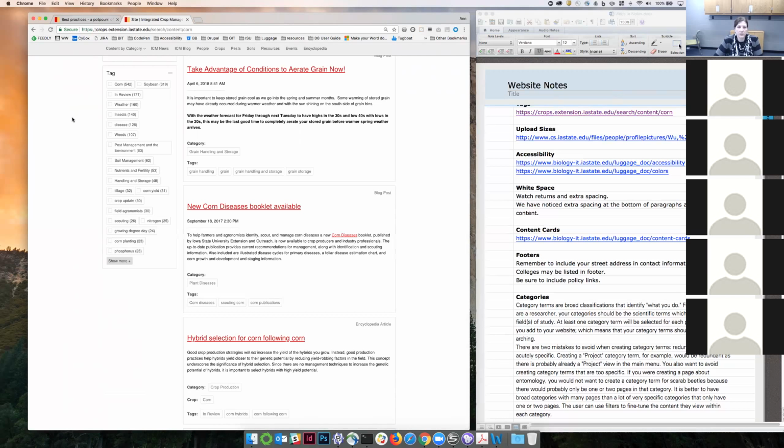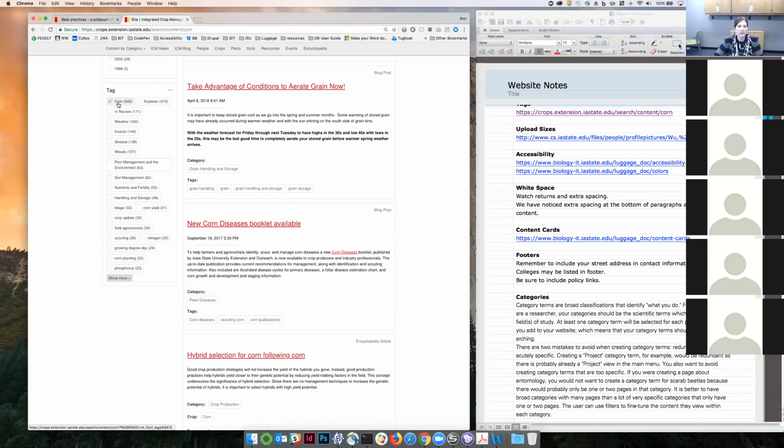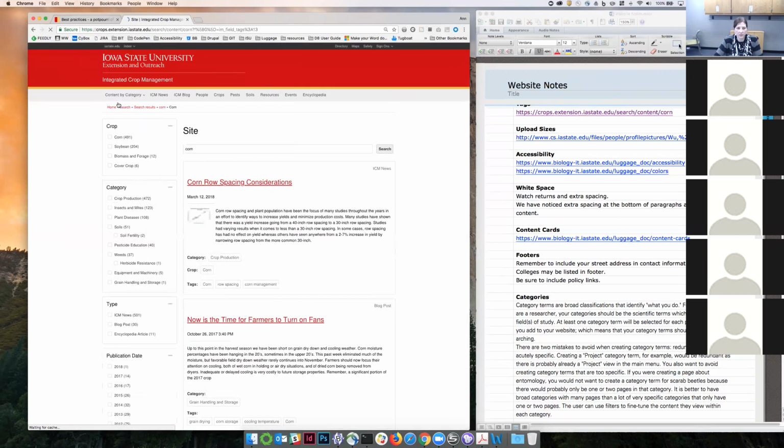When someone does a search, you can see that obviously the search was for corn, and the top tag here is corn, and that's okay to have that replication. I think that's good. You've got a tag for corn. I know that on this website, there's also an additional category list for corn, but you can tell that there's an awful lot of content related to corn.